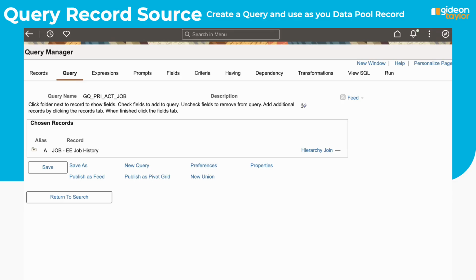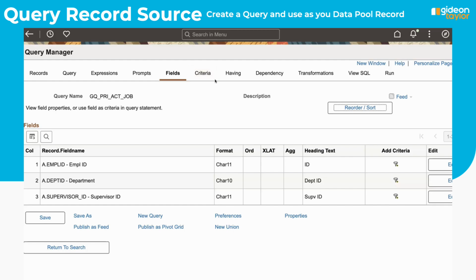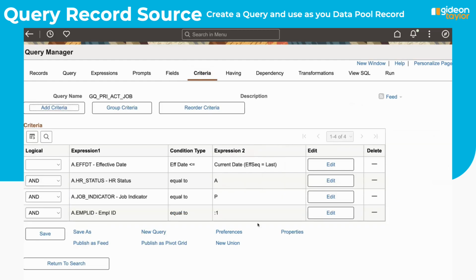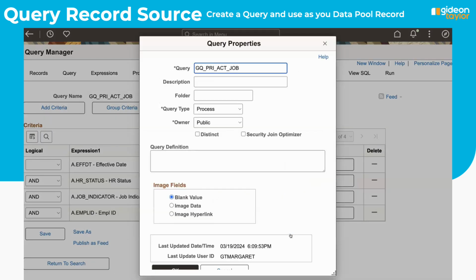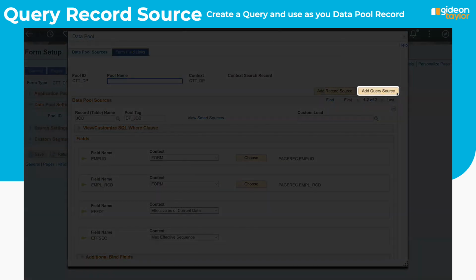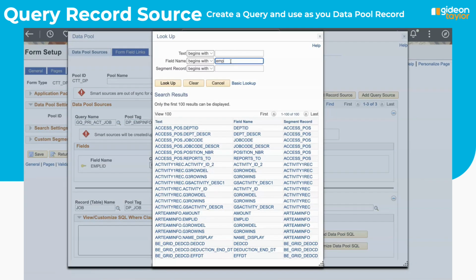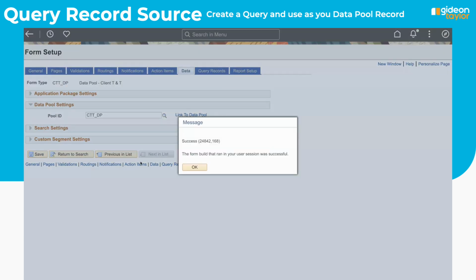By using a query, you determine what data is available. The fields selected in your query become the data available to use as smart sources. Any prompt fields added become the key fields for your record. And always remember to save these as public process queries. Use the Add Query Source button. Note that only public process queries will show in the query name lookup.